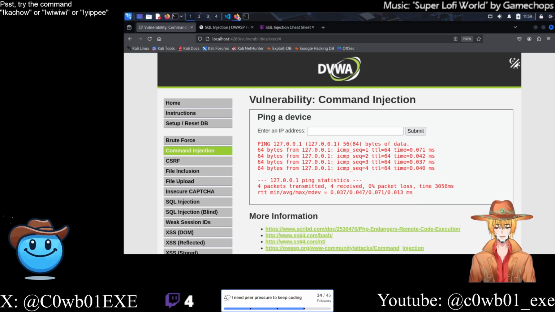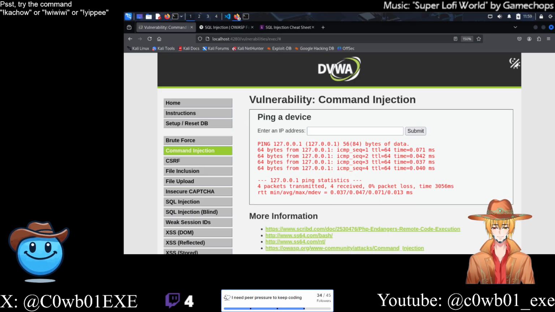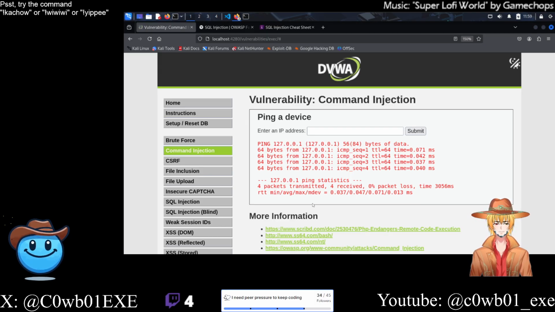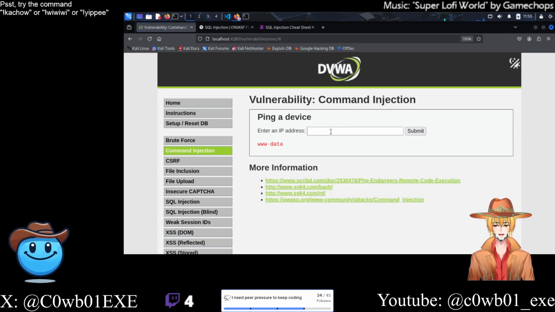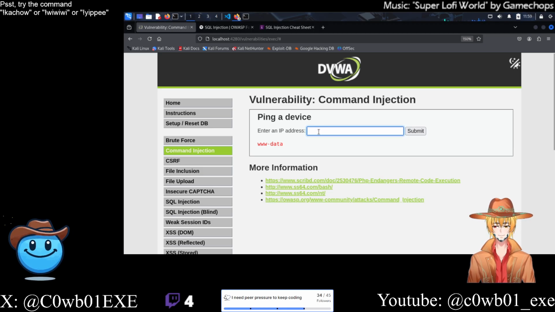And it looks like it's just doing the ping command. So what if we do a semicolon, whoami? All right, well, that was easy. We were able to execute whoami, so that gives us this user.